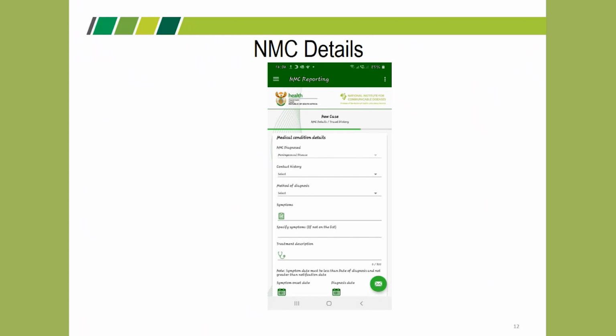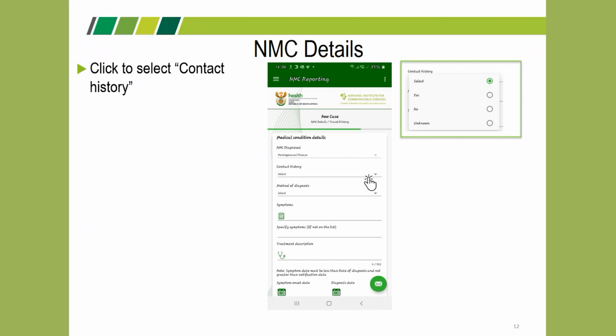You can note that your diagnosis condition will already be there. If you have, however, made a mistake, you cannot change it from the section. You have to send an SMS or a WhatsApp or email to your notifiable medical conditions coordinator to make a change. Then they will delete that case and you have to re-notify with what you intended to do in the start.